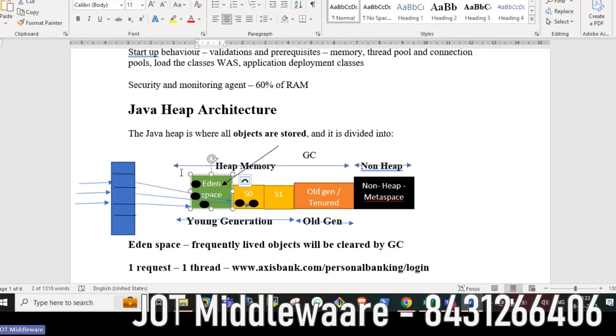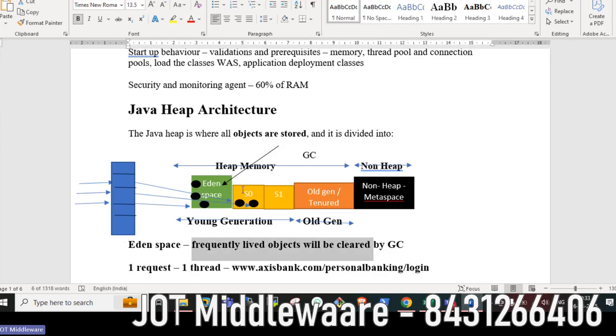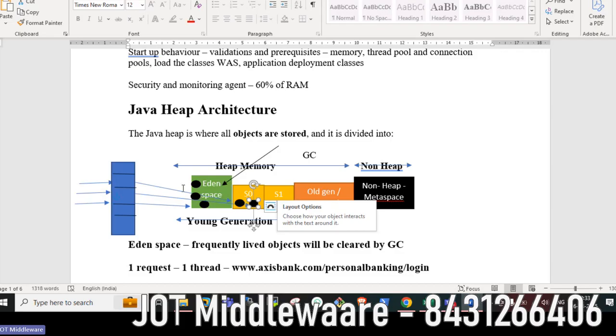For the newer request, again the memory will be allocated continuously from the Eden space, and the garbage collection mechanism will be clearing out the short-lived objects. This continuously happens concurrently in the heap memory, and the objects that are still referenced, in the sense the thread is still holding the object because some background operation is going on, the JVM is still processing the request.